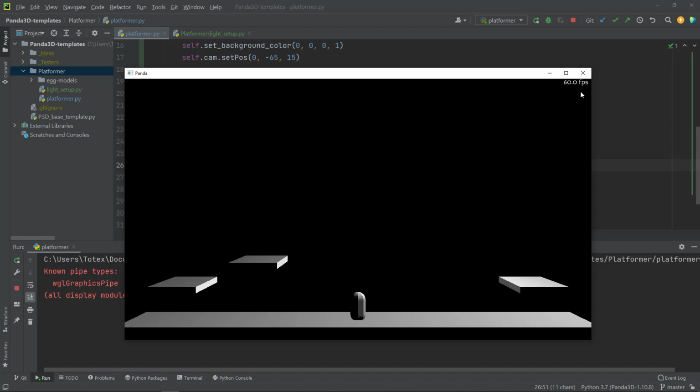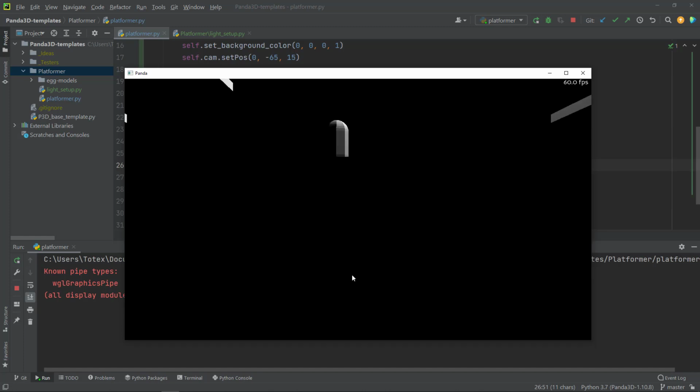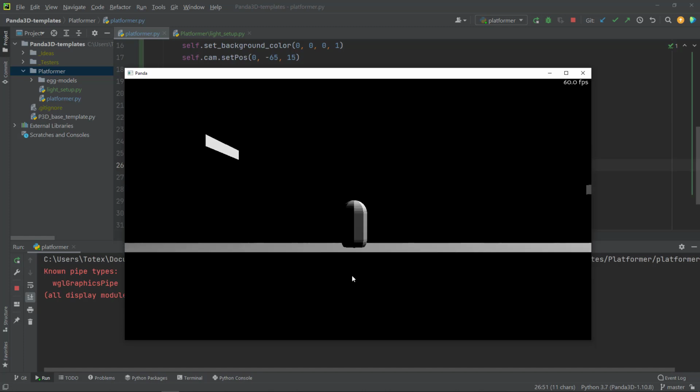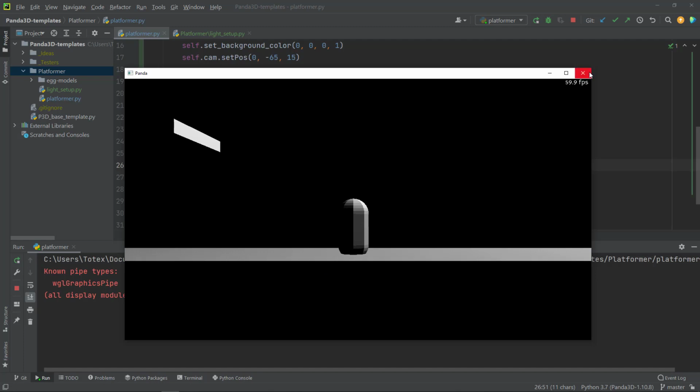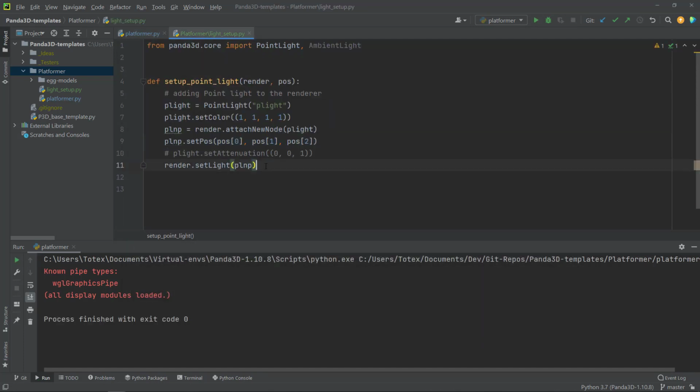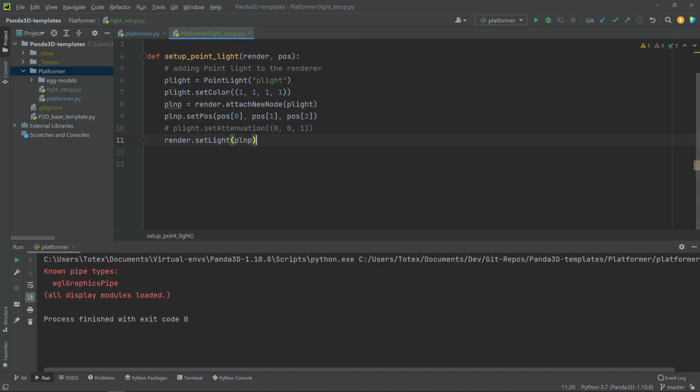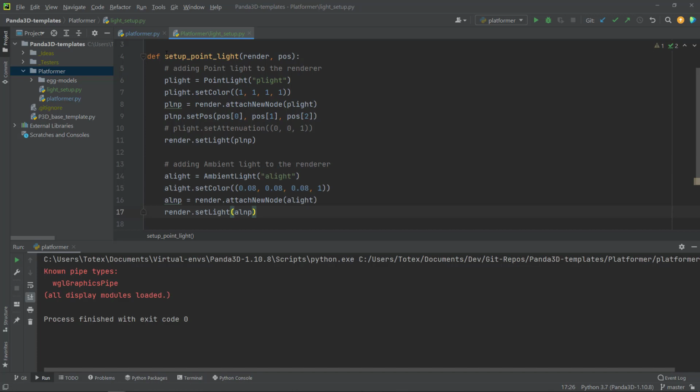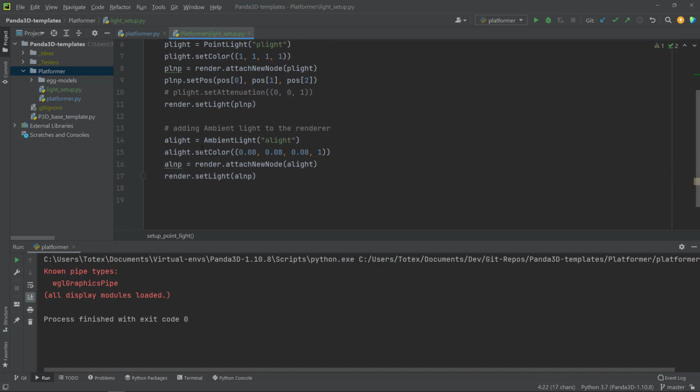And I'm also going to add some ambient lighting, so that these sides of the platforms, and also the floor, and also the character, are not that dark. So if I move the mouse, as you can see now, these are totally dark. So I'm just going to add a little bit of ambient lighting to this. And yep, so copy from my second monitor and paste it here into the setup_point_light function.